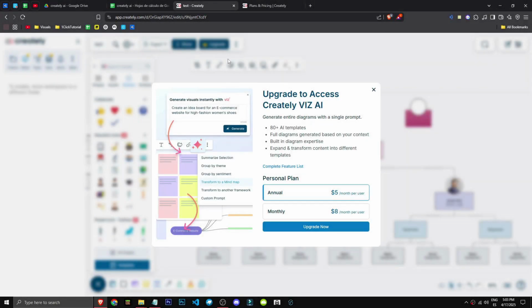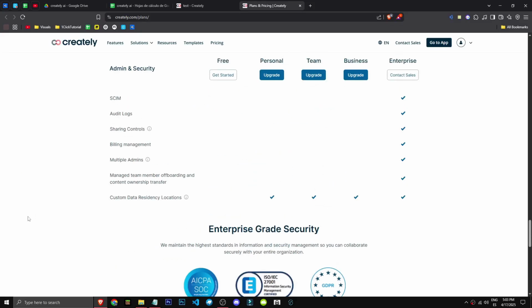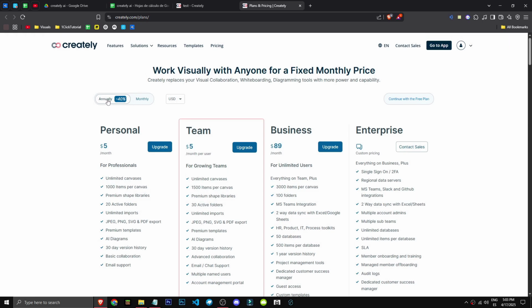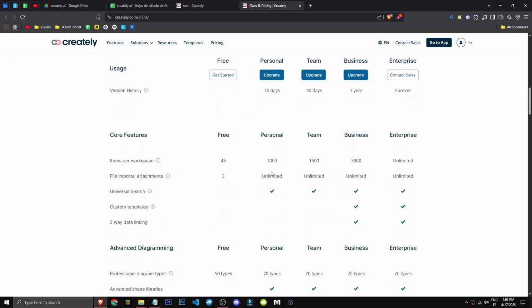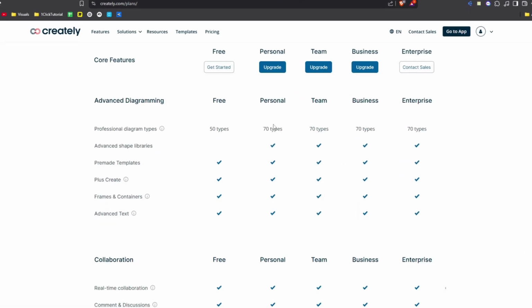Now let's take a look at the payment plans for Creately. The paid plans start quite affordably at $5 per month for the annual plan or $8 monthly if we choose the monthly plan, which is also quite reasonable. We get unlimited canvases, 20 folders, 5 GB space, and 10 GB for teams. Sorry, I misspoke earlier. The canvases are unlimited and we get 30 folders. The personal plan allows up to 1,000 items per workspace while the team plan offers 1,500. I'm just noting the differences.